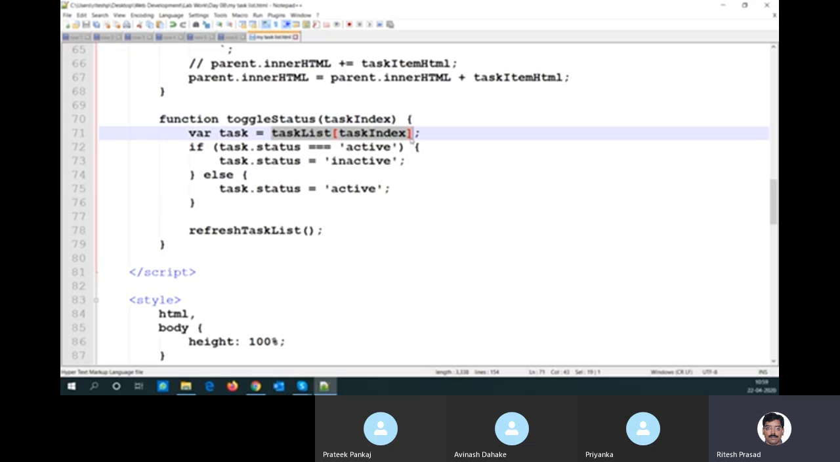Remember, arrays are numbered by index. There are no names for the elements. So the only way to access a particular element is to pass in the index, or the number, inside square brackets after the name of the array variable, and that gives you the element at that index of the array.